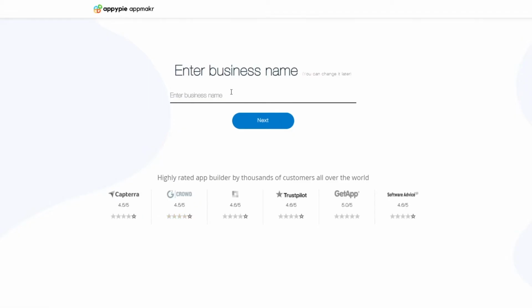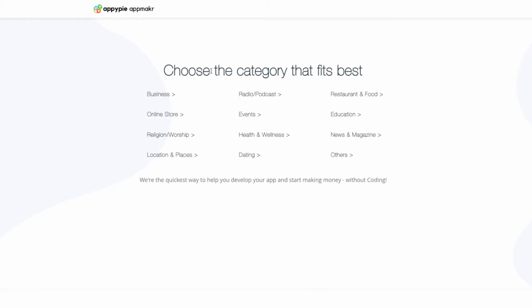And over here, you just simply have to enter your business name. You can change it later if you want to. So I'm just going to go ahead and enter daily fashion, and once you do that, simply click on next, and over here choose which category your application falls into. So you have a lot of different categories over here. You have restaurants, foods, events, online business, online stores, religion slash worship, health and wellness, location, dating, whatever.